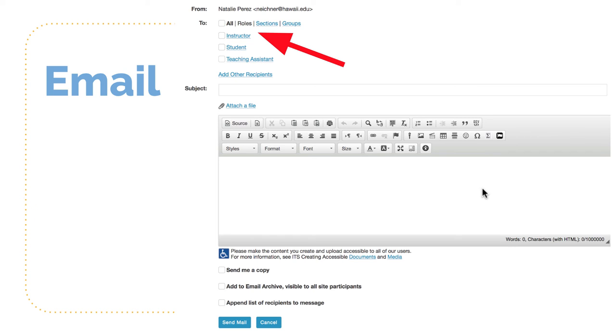Okay, so this is what a standard email box looks like on Laulima. Now I want to direct your attention to the very top of my screen. You'll notice a button that says All, Roles, Sections, and Groups. I feel that the easiest way to email your instructor or contact your classmates is by clicking the Roles tab. Once you do that, 2 or 3 options will appear for you. You'll see instructor, student, and you may see a teaching assistant if you have a teaching assistant in your course.